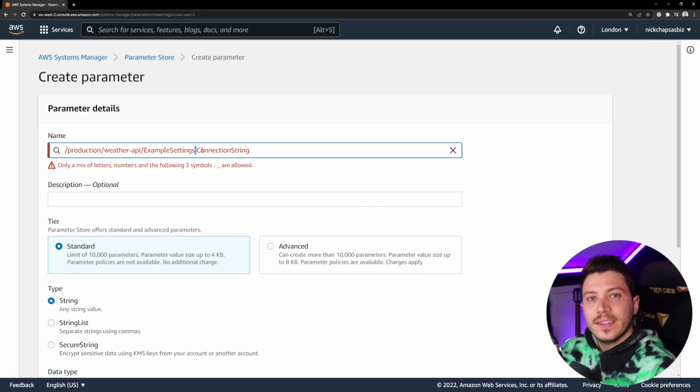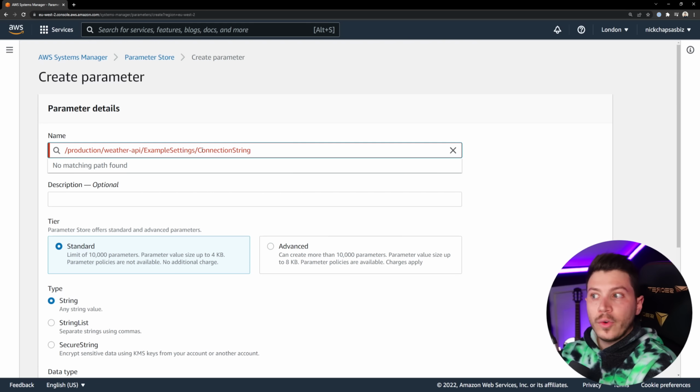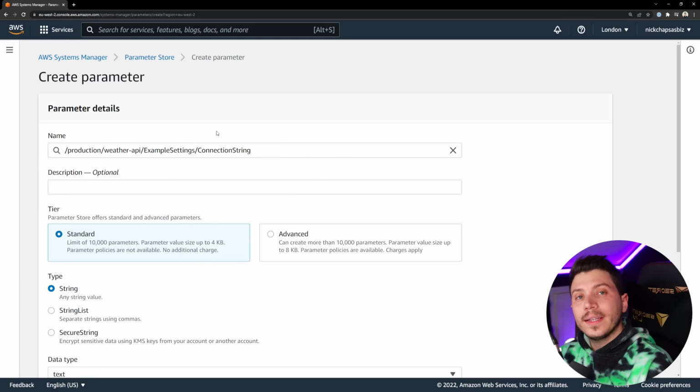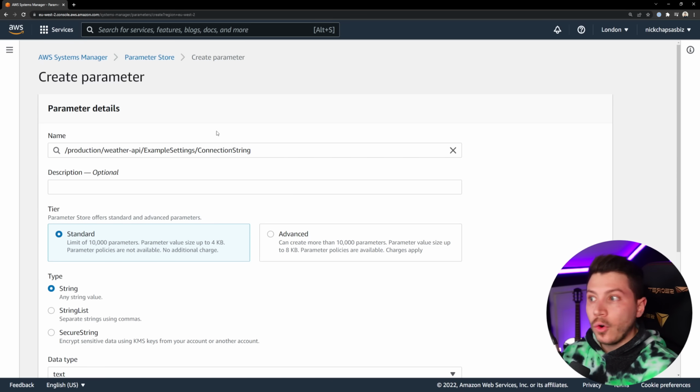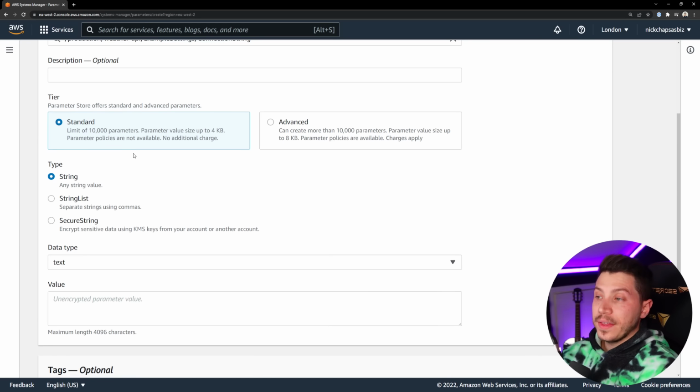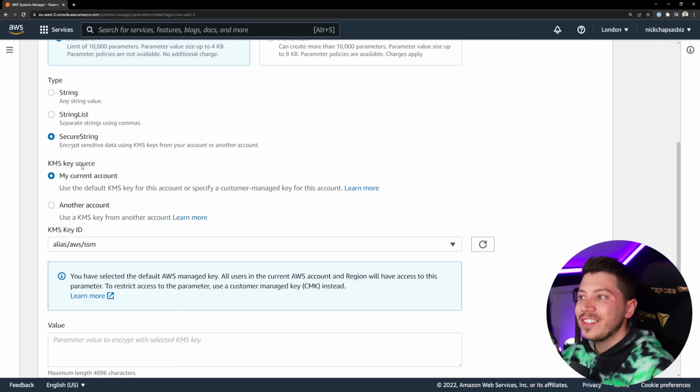And semicolon isn't an acceptable symbol here. So I'm going to delete that and instead use forward slash. And this will automatically be mapped by the SDK for us. So the structure now, instead of being semicolon, is forward slash. And then I can go ahead. And as you can see, I can even have a secure string, which is using a KMS key to encrypt this thing in my account.